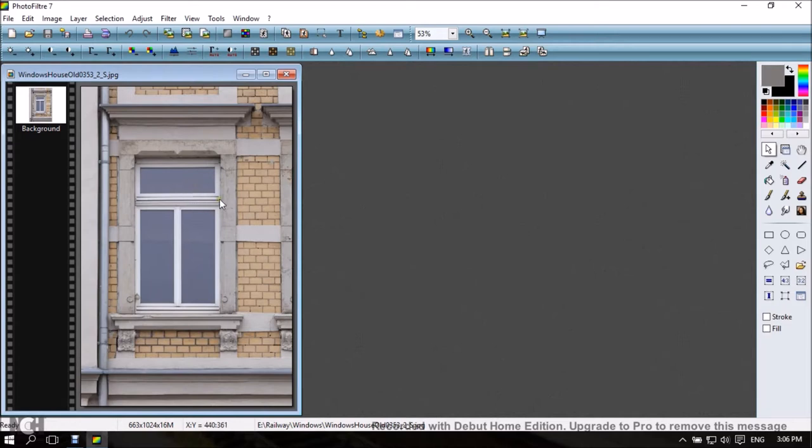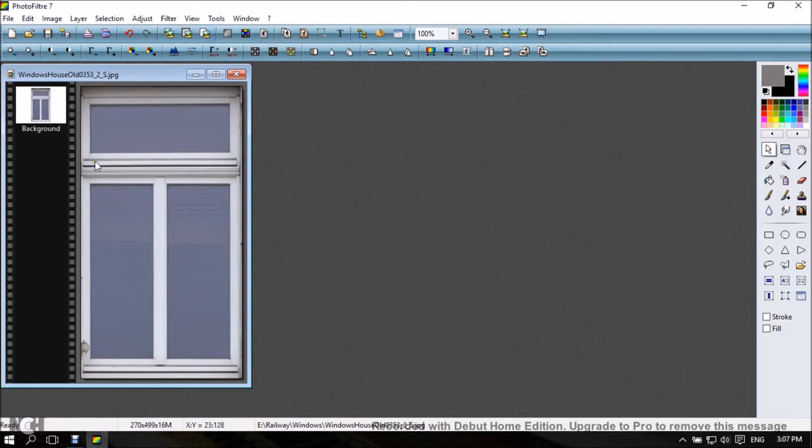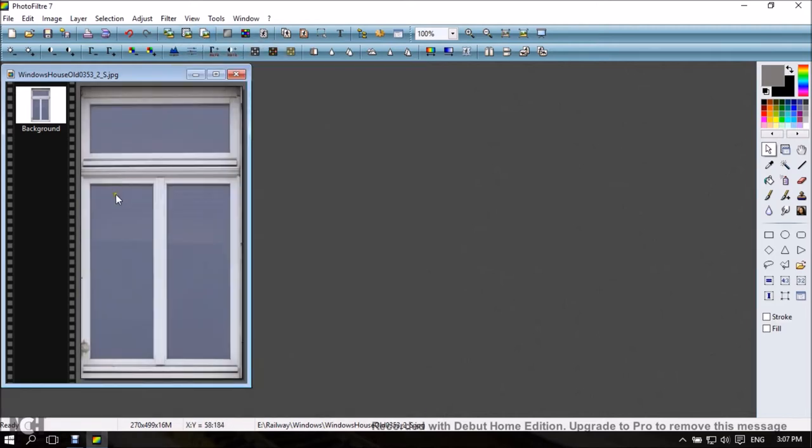Now we want to get rid of the rest of the building there, so we just want the window. So I've taken the rectangular selection tool and I'm going to select this window, and then I'm going to crop the image from the drop down menu, which will just leave us with the window. So we'll crop that.